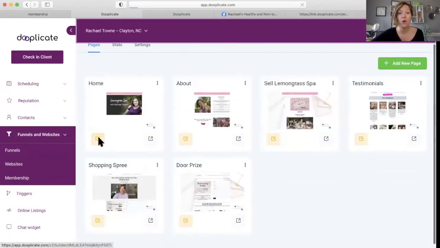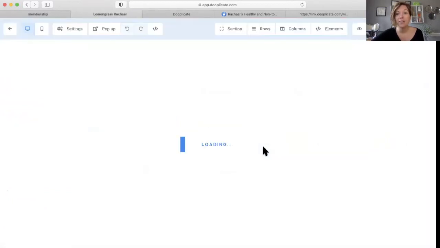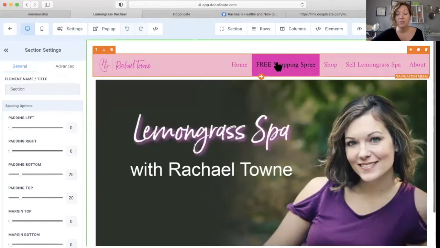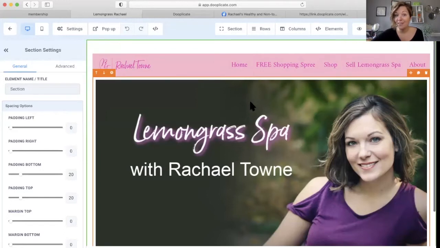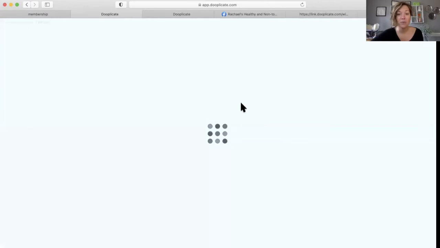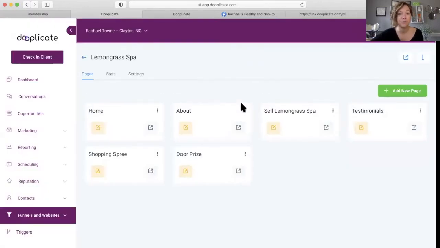Now, notice on the home page of my website, there is nothing about a door prize or forms or anything. You can get a free shopping spree, they can shop, they can sell, about me, and then there's my home page. But there is a hidden page in here that I didn't put in this navigation bar. Doesn't mean it doesn't have a link. I can still share a link. So I'm going to show that to you right here.